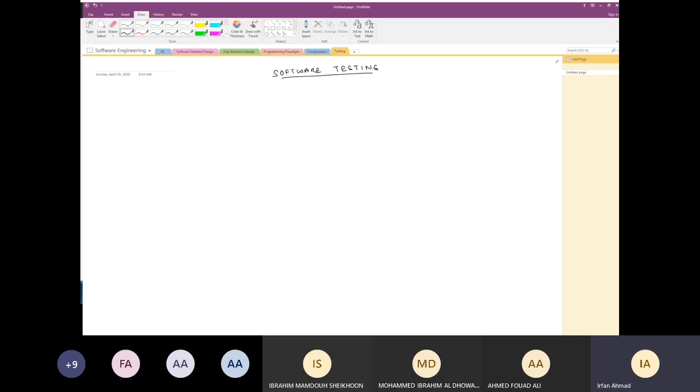So today our topic is software testing, and let's try to understand some of the basic ideas of software testing. Before we go any further, let's try to understand what is software testing, generally speaking. Anyone who would like to add something here, what is software testing?